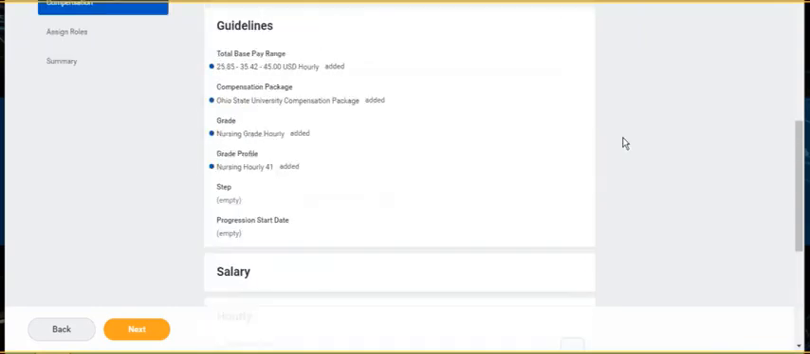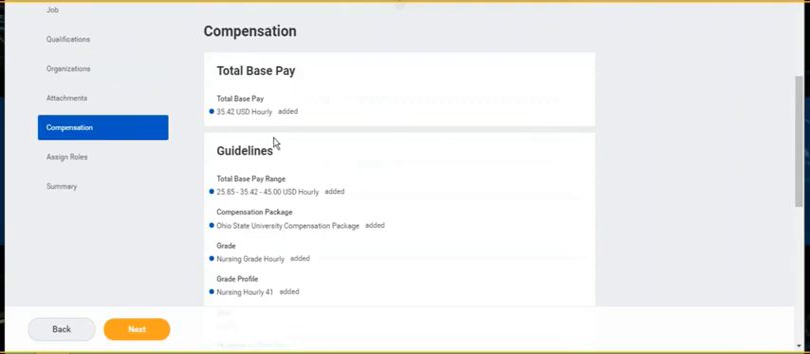Now I can see the total base pay that I entered. I need to remember the amount that I entered here for compensation because I'll need to enter it again at a later time in this process. I'll click Next to continue.